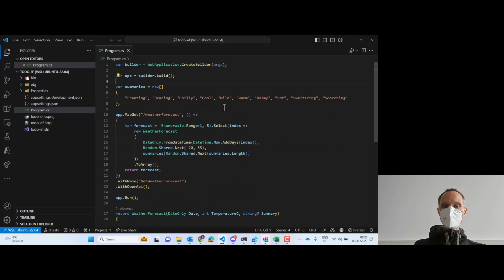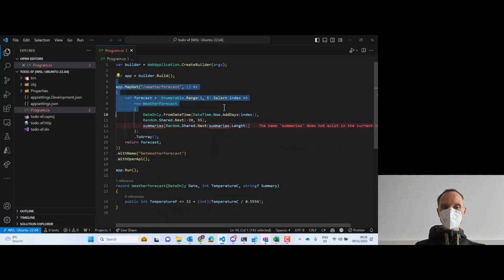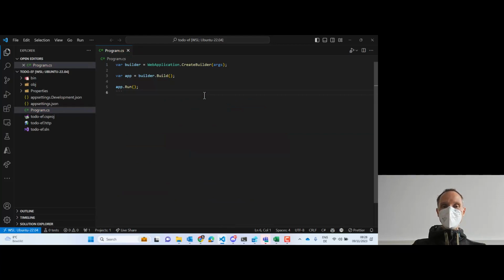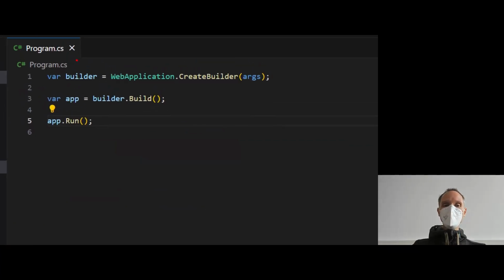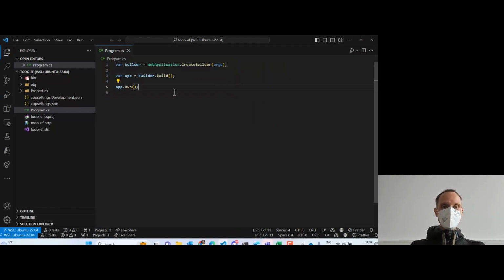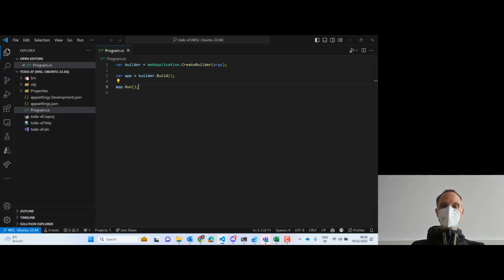We do not need HTTPS for this exercise. We do not need the sample data for this exercise. We do not need the MapGet here for this exercise. The only thing that we need is this app.Run. That is essentially the minimum web API that you can create. It contains no endpoints, but it spins up a web server and waits for HTTP requests, but it does nothing. Please make sure that you clean up the Program.cs so that your code looks somewhat like that.